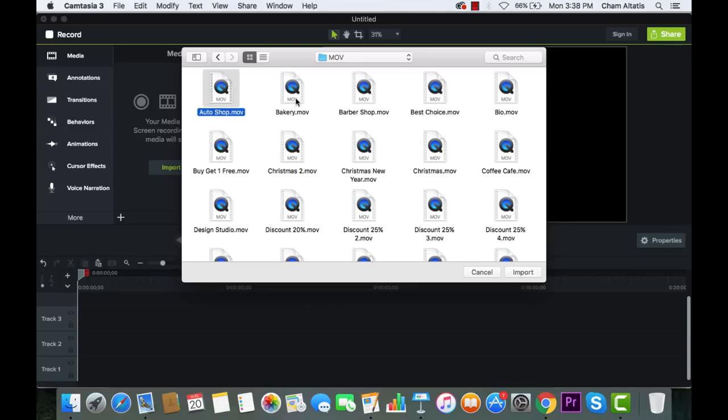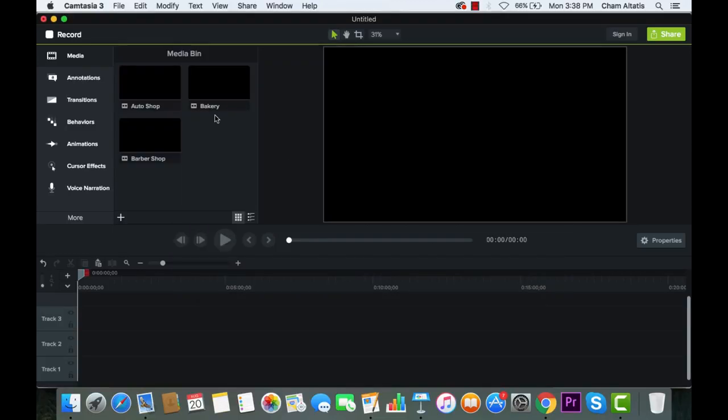Let me choose some of them at random, probably the first three ones, and let me click import. As you can see, they are already imported inside Camtasia.